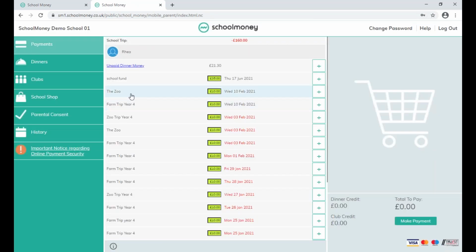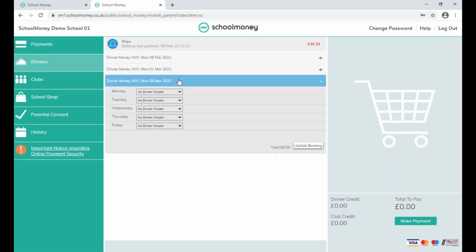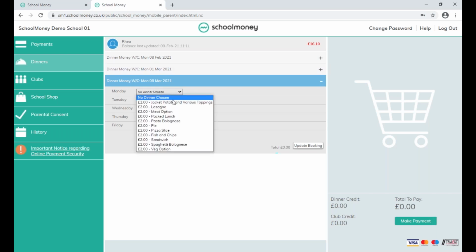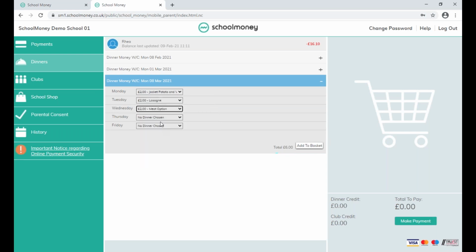I'm now logged in as a parent. All I simply do is select the dinner tab on the left-hand side of the page, and now you can see my dinner balance at the top, and also the weeks that I'm able to book for dinners. If I wanted to book for the 8th of March, I'd just simply click on the drop down and I can see my days of the week. From there, I would just make my selections of what I want my child to eat each day.